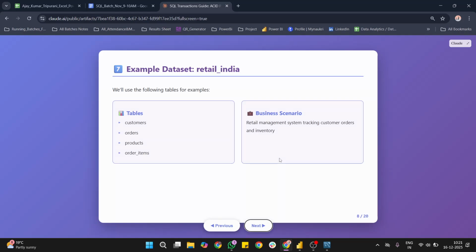That's what. And as an example data set, we have a retail India data set. So these are the tables we have.